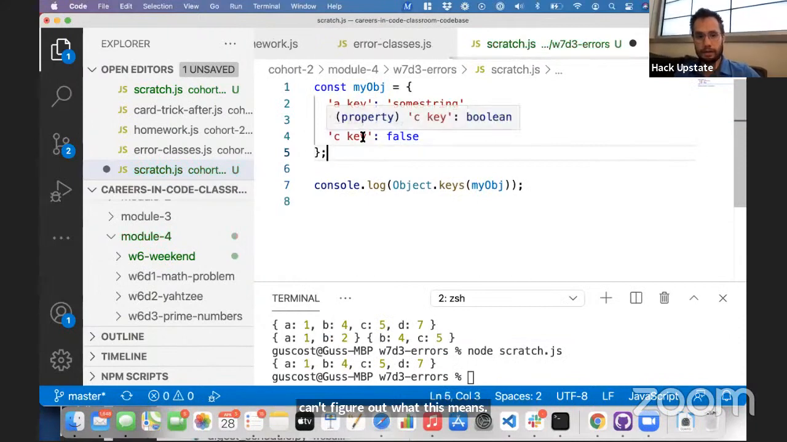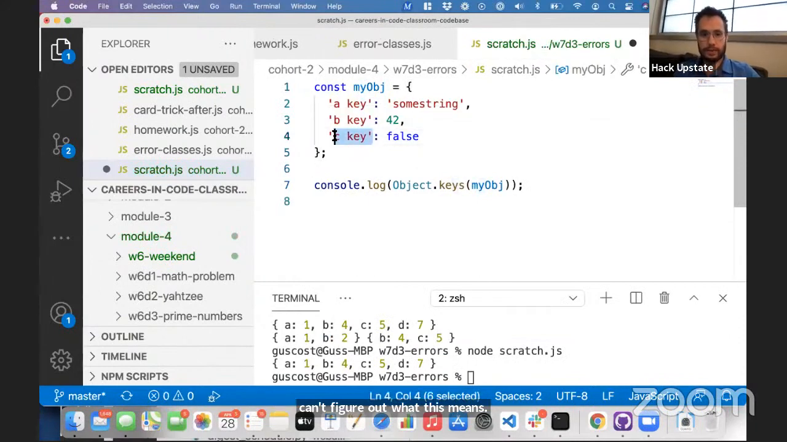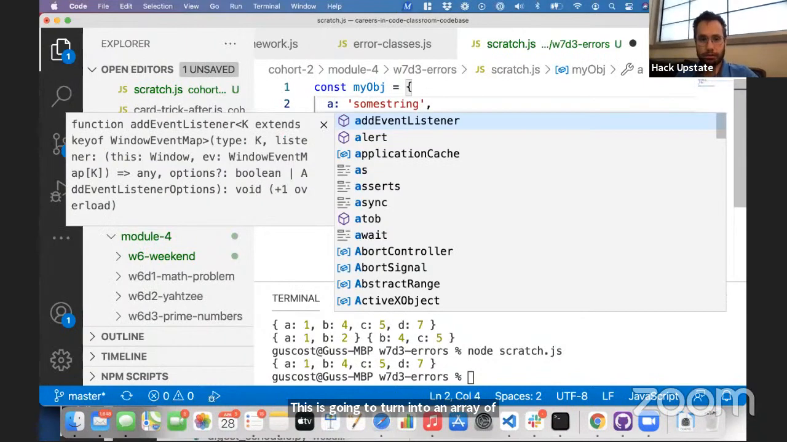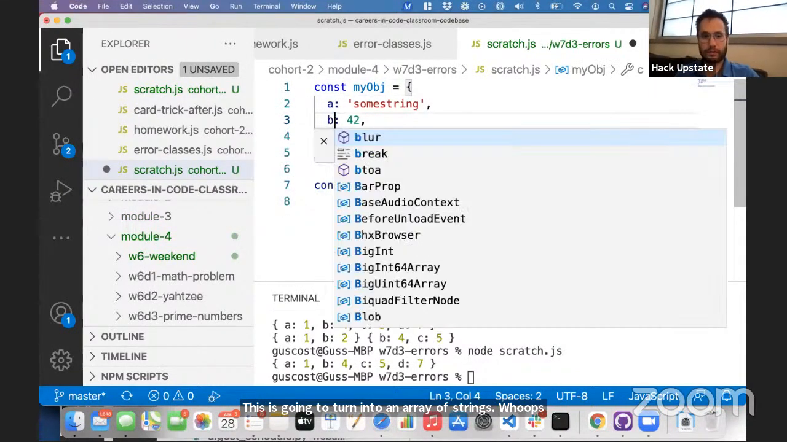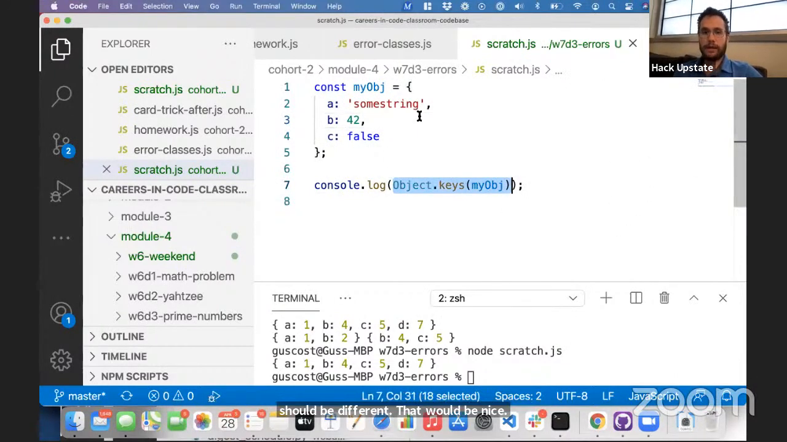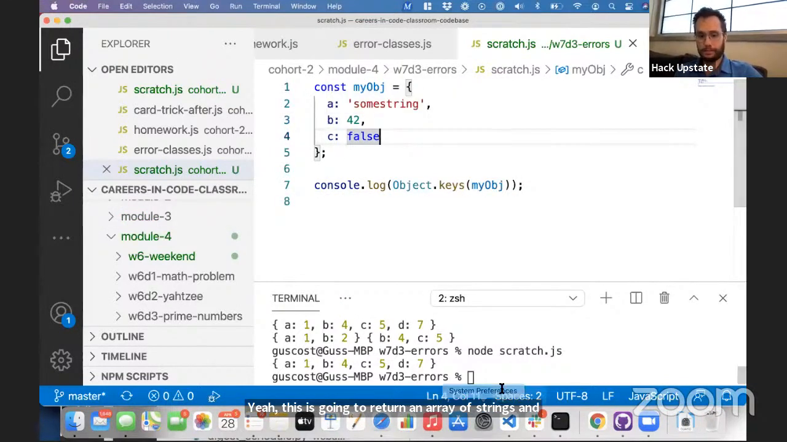Anyway, let's go back to the way it was. The point is that once you list the keys in your object, this is going to turn into an array of strings. Whoops. It should be different. That would be nice. Yeah, this is going to return an array of strings, and the strings will be A, B, and C.